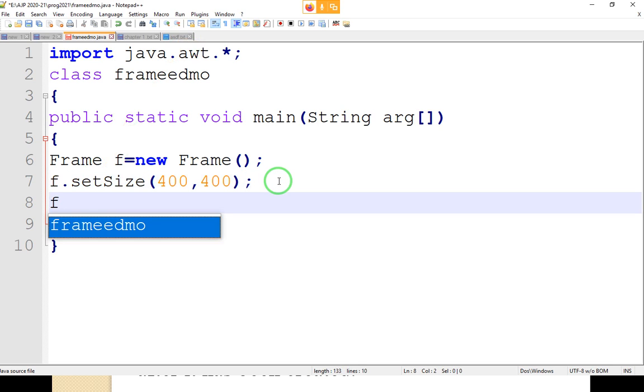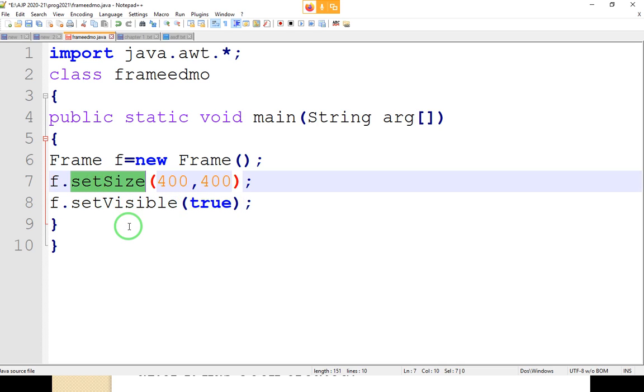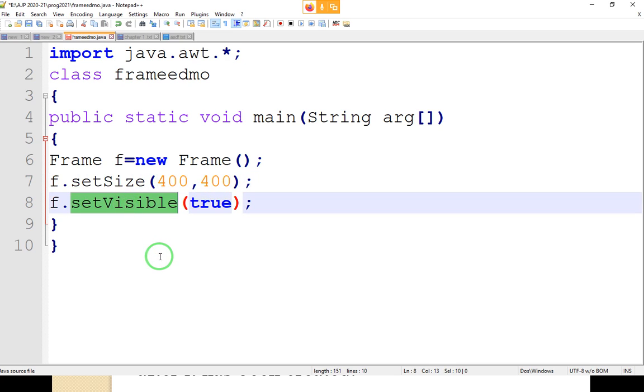The second most important method is setVisible. These two methods are the most important. You have to make it true if you want to show the window, and make it false if you want to hide the window, right? The first method is setSize, which defines the height and width of your frame. The second method, setVisible, defines whether you want to make it visible or not.